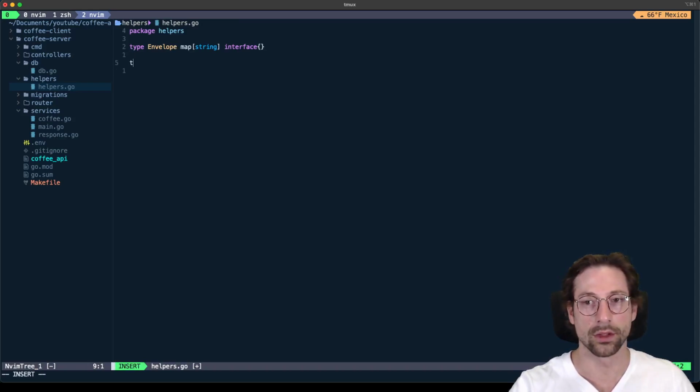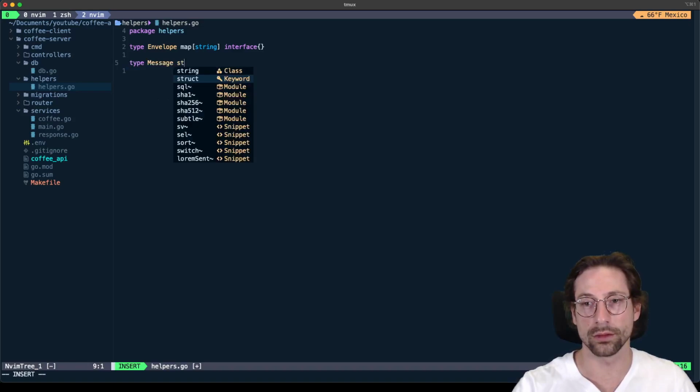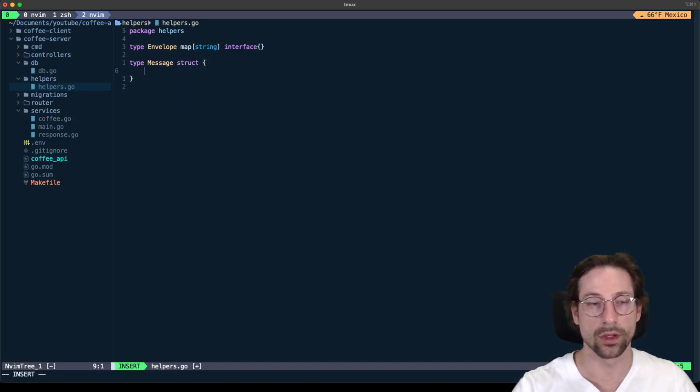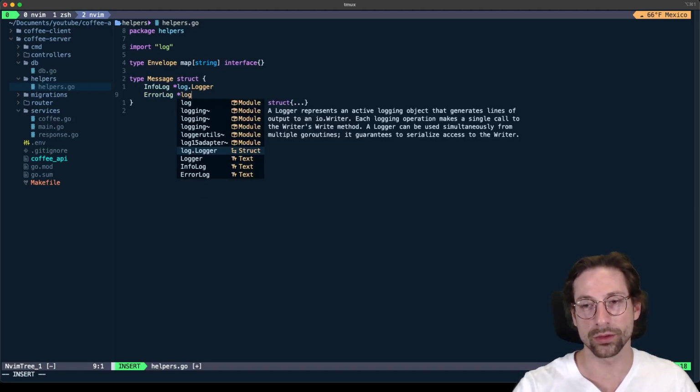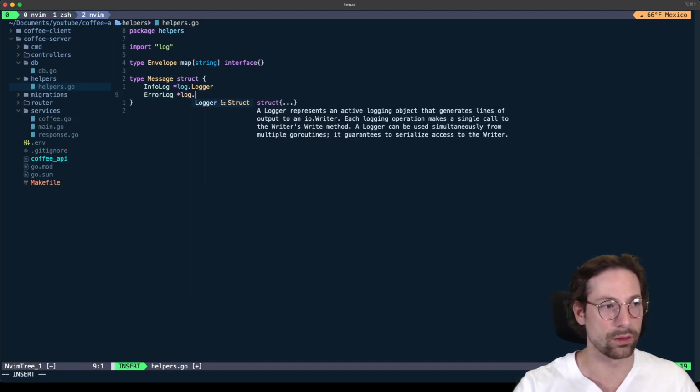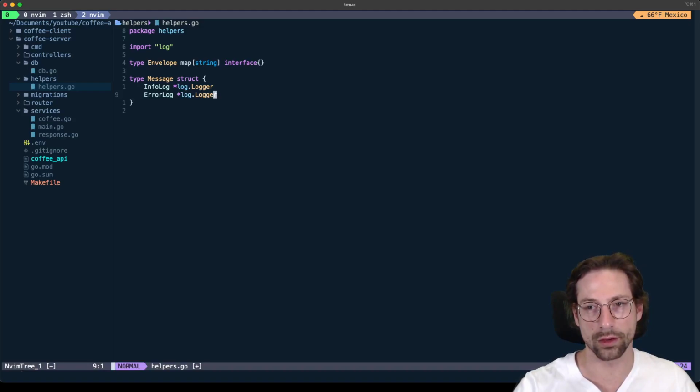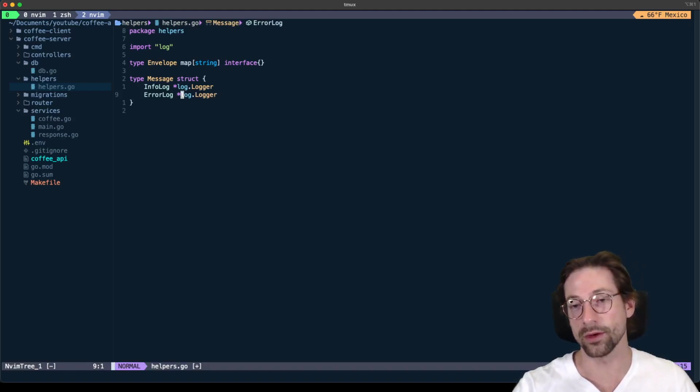Okay. We're also going to have a struct of type message, where it's going to have two fields, the info log, and this is going to be a type of pointer to the logger, and then error log, which will also have a pointer to the logger struct. Obviously, as you can infer, one will log just information, the other one will log errors.